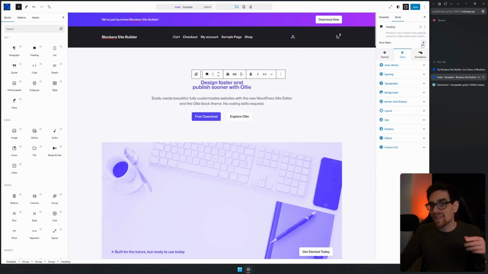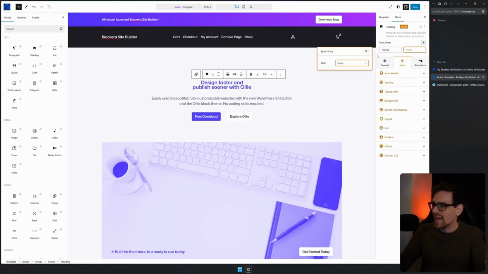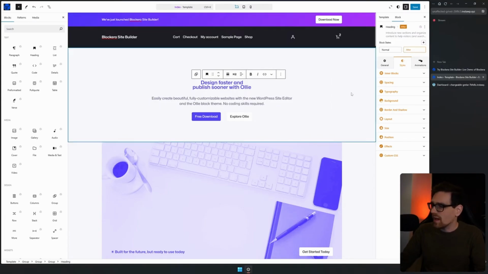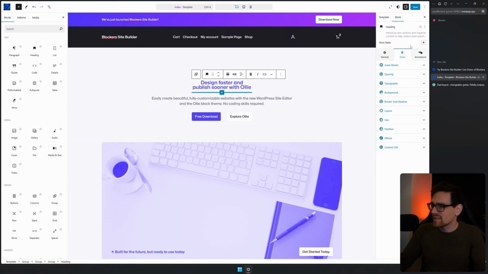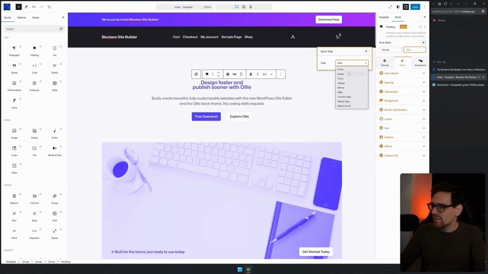You also can add block states. And you can add a block state by pressing this button and add a new state. Now here you have all the states available. So you have hover, active, focus, visited, before and after. And this allows you to create elements or different states. And it looks pretty nice actually. It looks similar to the variation selections that you have.